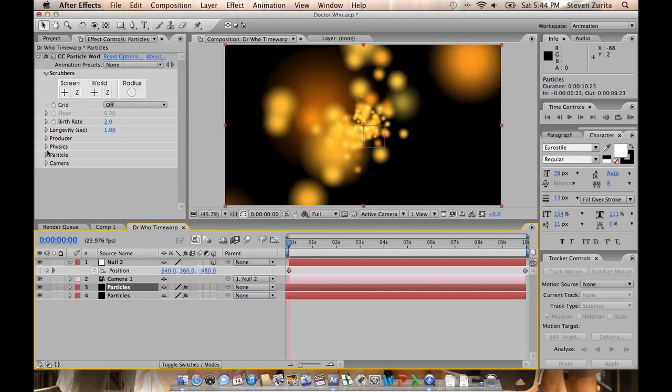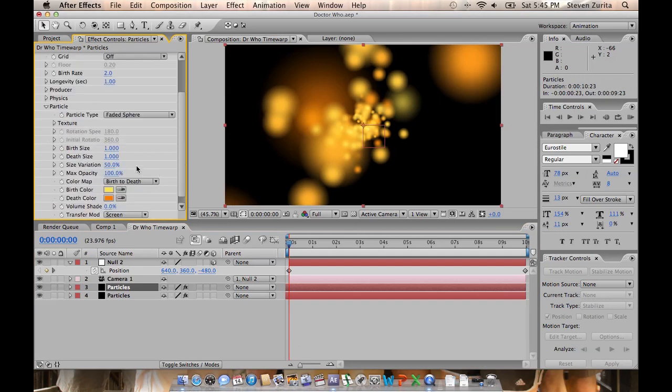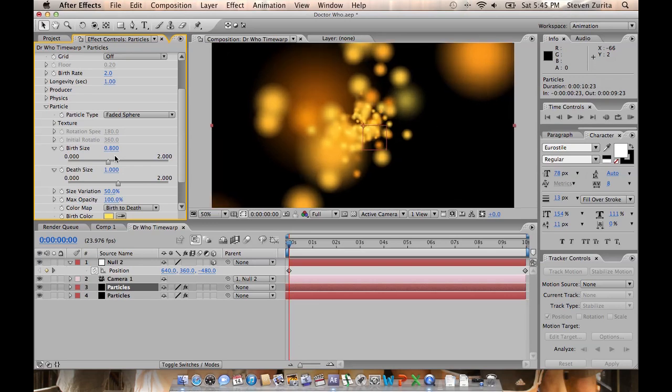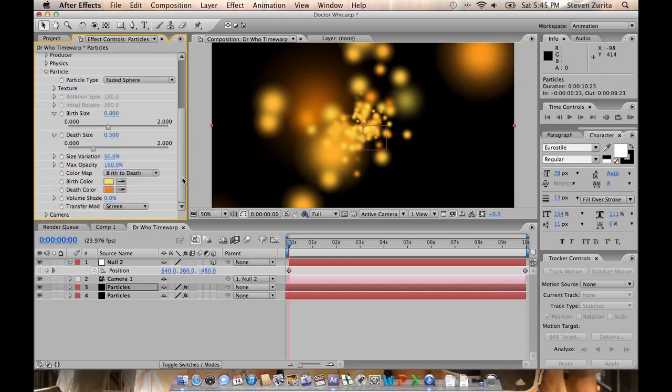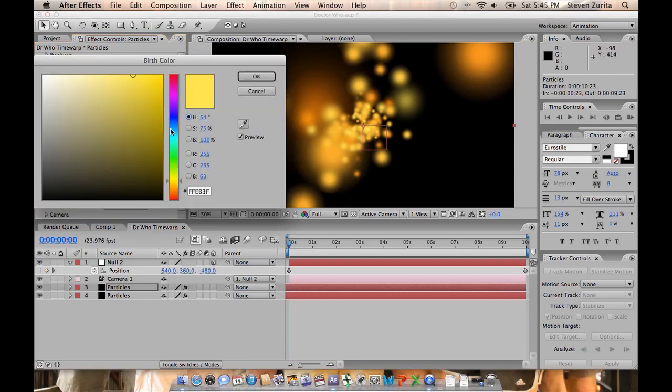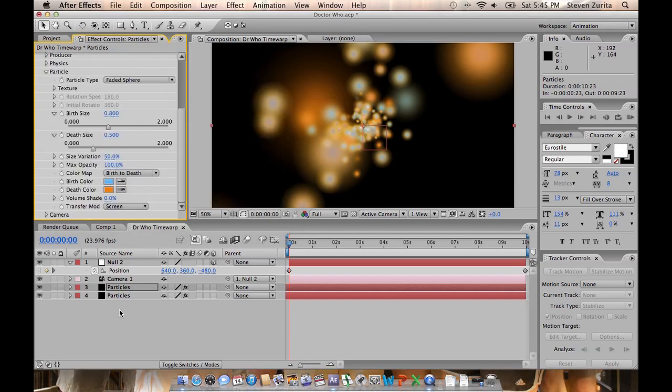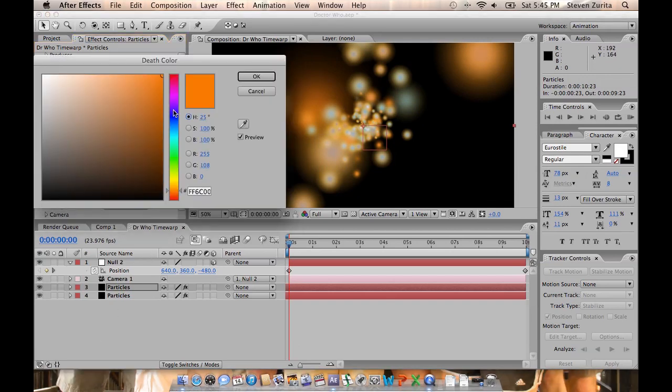And then you can go to particle. We're going to change things up a little bit on this one. We're going to make the birth and death size of these 0.8 for the birth size, 0.5 for the death size. So these will actually shrink as time goes on. Then we're going to go to birth color, set it to this nice blue, and then death color is going to be in purple.